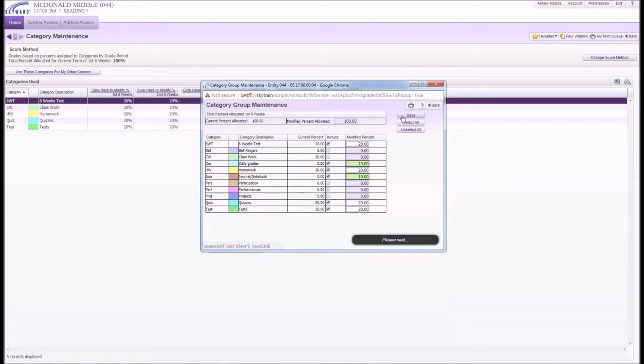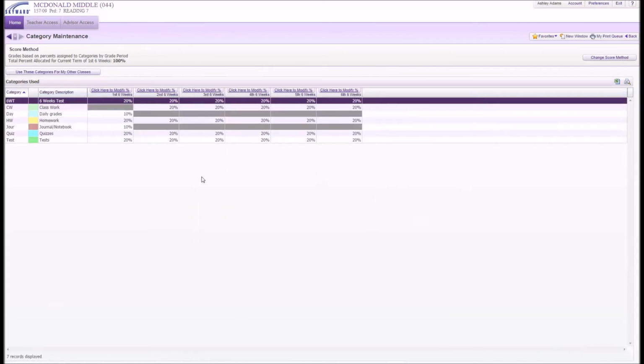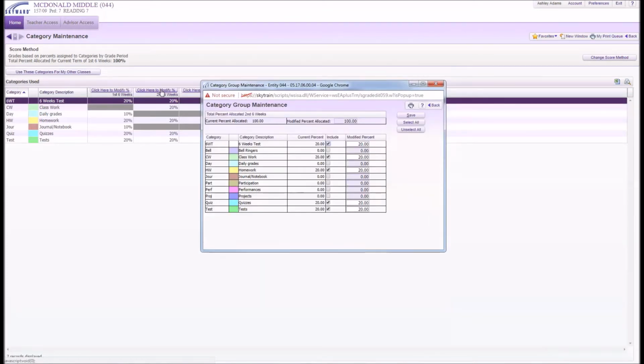The other thing to keep in mind is your 6 weeks test is 20%, and no grade can count more than 20%. So if you have a category that is greater than 20%, let's say it's 25%, you need at least 2 grades in there. If it's greater than 40%, so you have a category that's 50% of your class average, then you need to have at least 3 grades in there, so that no grade is more than 20%.